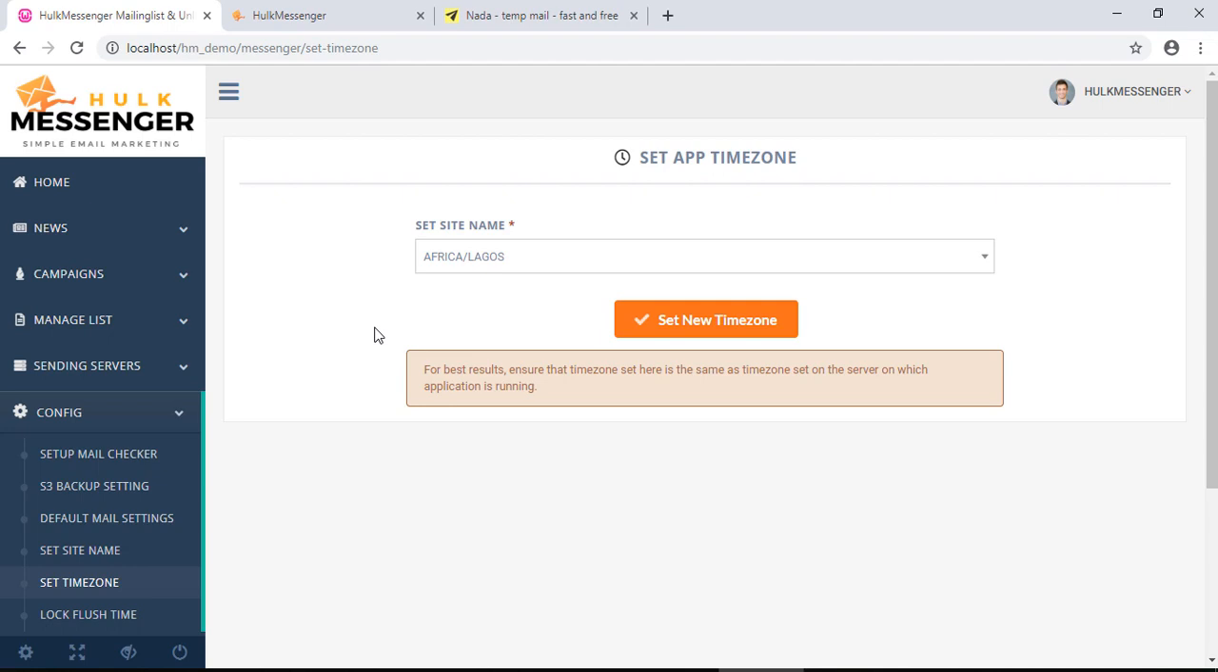If you pick a time zone that is not relevant, then HulkMessenger will work based on that time zone, and things may not be done at the appropriate time. So you want to make sure that everything you are setting is being set to a time that fits your location. So where you are should also be the time zone that you set.